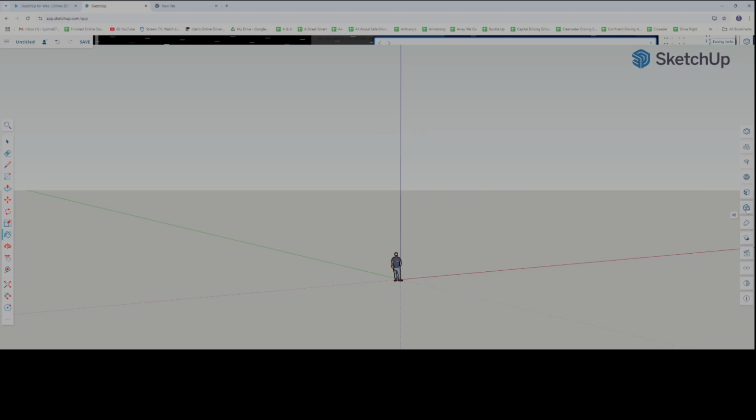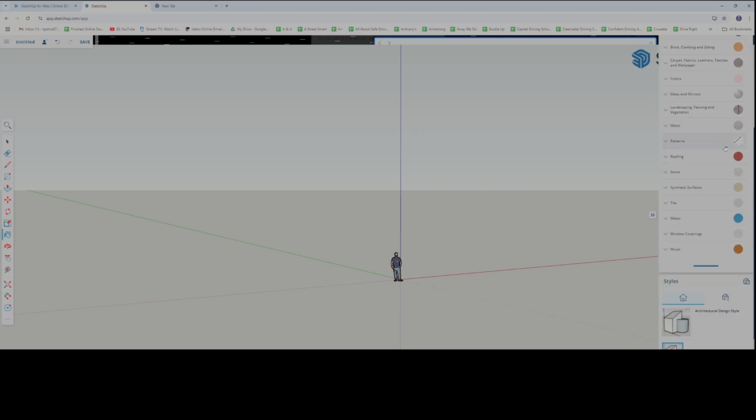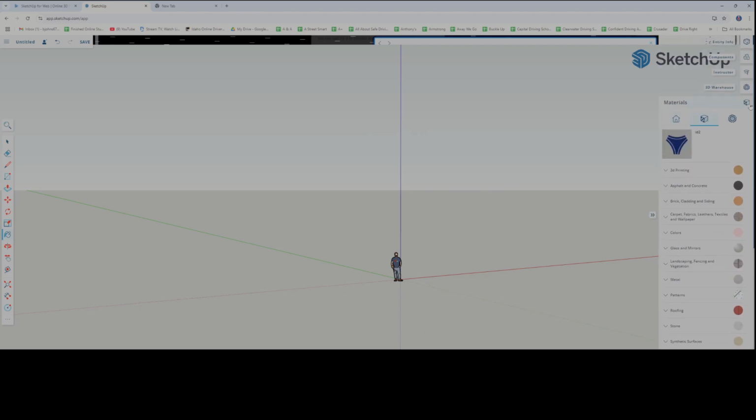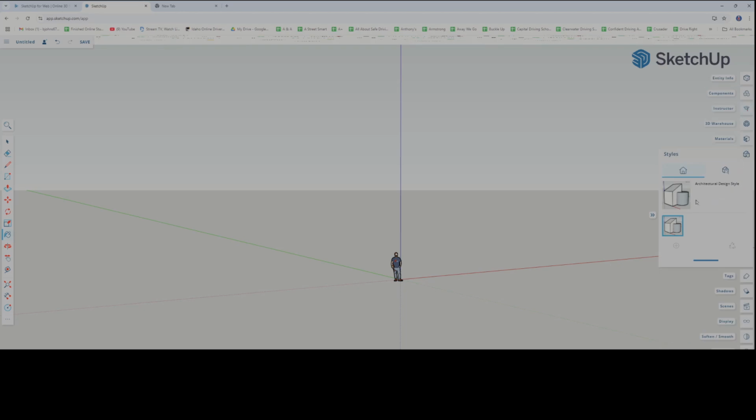Next down, these are styles. And looks like we still need to close materials. I want to use styles. So the styles button looks like this. It's two shapes. So look for a column and a kind of a house. It looks like a farmhouse next to a silo. That's what I think. And these are designs.